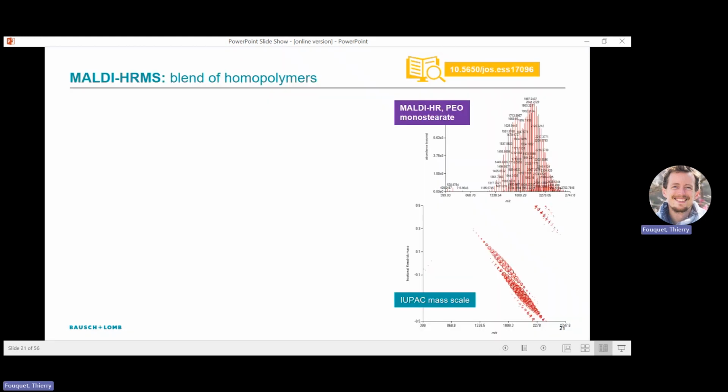All right, so the easiest case possible. This is the MALDI HRMS spectrum of a blend of PEOs. That's my mass spectrum. You can see that you have multiple series overlapping. And this is my Kendrick plot using the IUPAC scale, so carbon 12 is 12, and the EO is 44.02621. So my PEOs, when you increase the number of units in the chain, have an increase of m/z, and you also have a variation of the fractional mass. So the PEO lines up along an oblique direction.